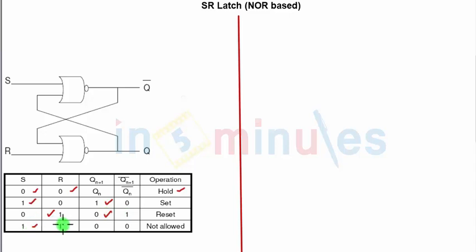And when both S is 1 and R is 1, and both are the input to a NOR gate, if any one of the inputs to the NOR gate is 1, the output is 0. So here both my output and its complement are equal to 0, but we very well know that's not possible and that's not allowed, and this condition is nothing but the race condition. We have seen all this in our previous class.